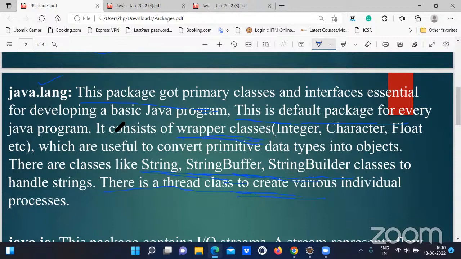For example, wrapper classes are given as a part of the java.lang package only, so you no need to import any special package in order to work with wrapper classes. The string related classes are StringBuffer and StringBuilder. You no need to import anything in order to use these classes, and thread related classes also. If you consider the java.lang package, there are so many classes, and some classes I mentioned here.